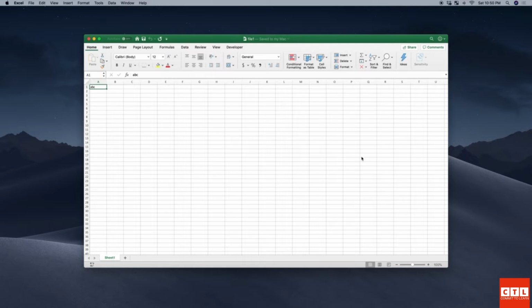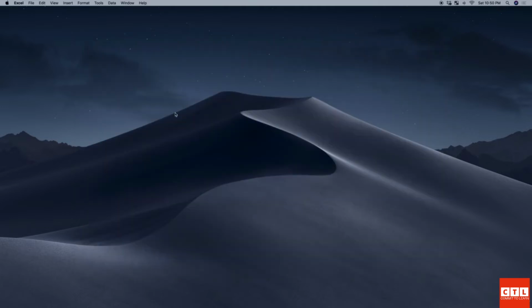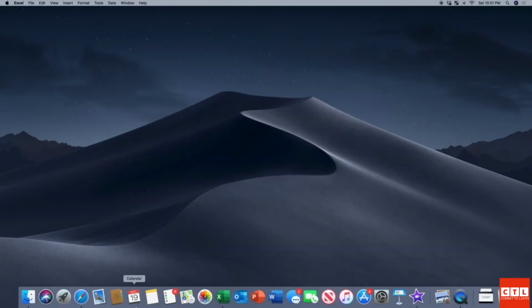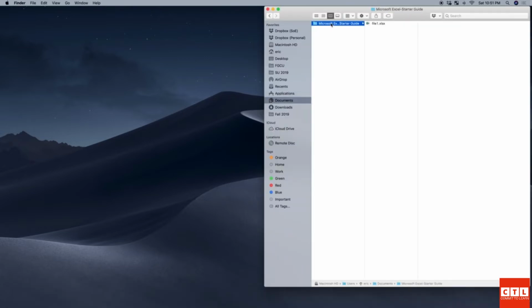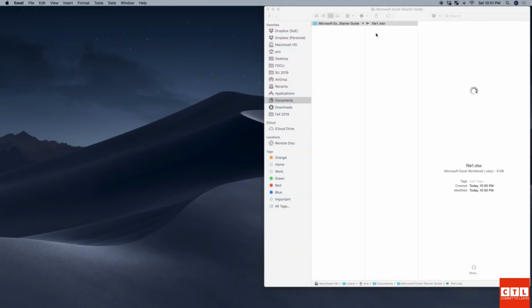Okay, there you have it. You know that the file has been saved to your computer and you can access it now at any time. Let's prove that by going up here to the top left corner, clicking the X to close the file. And now we'll go down to our Finder tab and go to Documents and double click on File 1, and it will bring up the file that we last created.